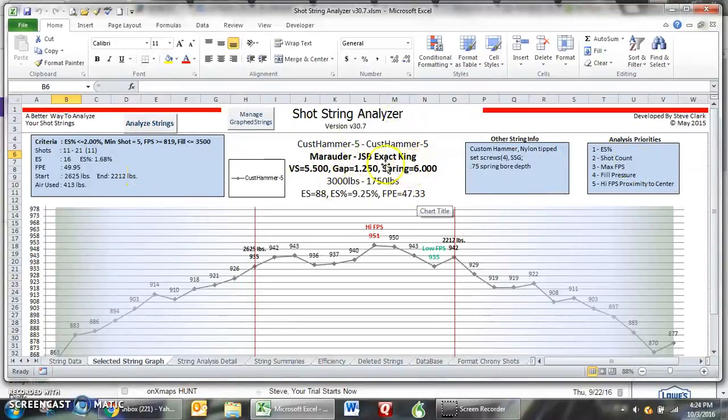This area here shows you data for the entire string. So this entire string, if you look at shots 1 through, I think there's 32 shots here, it used 1,750 pounds. This was my VS and gap and spring settings, the pellet I used, and here's the ES percent and FPE for that entire string.